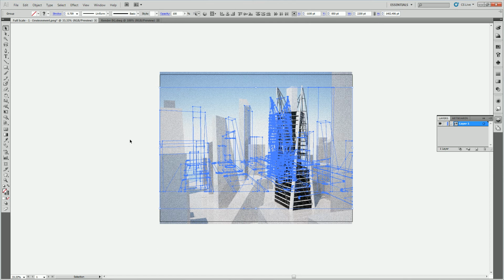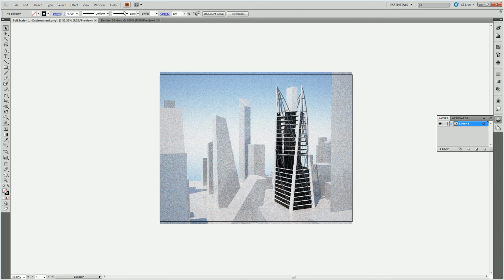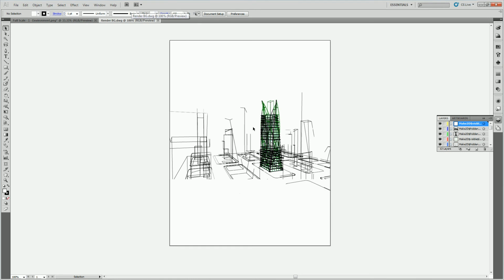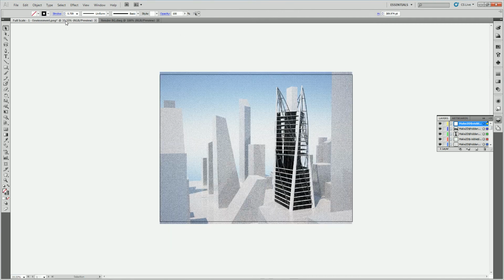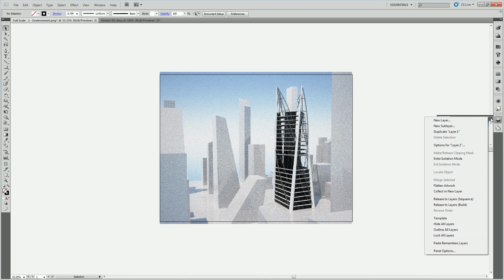You need to know that the process is not File, Place. The process is to open the file so that you get all of the layers, and then select everything and copy it. And then there's one very important element that you need to make sure is turned on. Right here in this little pull down menu, there are a bunch of settings for layer control, and one of them down here is Paste Remembers Layers.